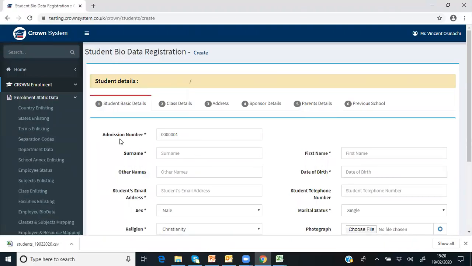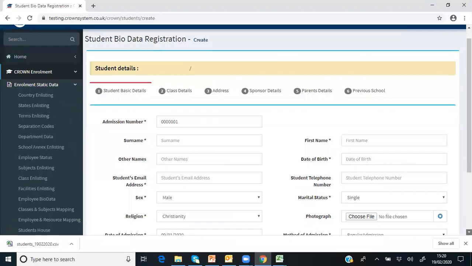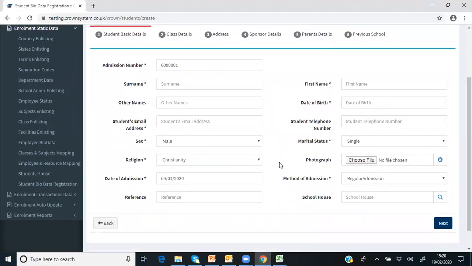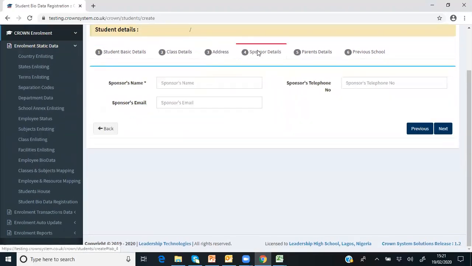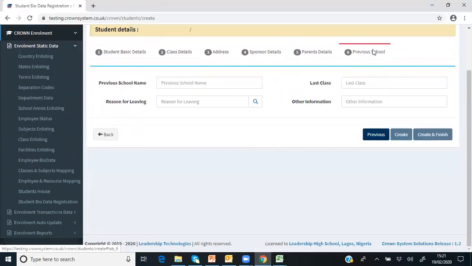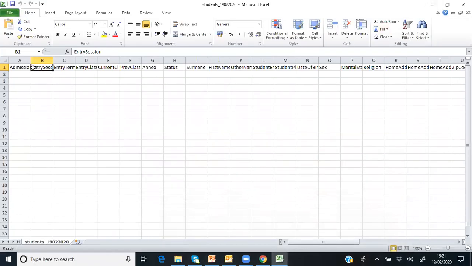Now here you can see the admission number. All these fields here, admission number, surname, other name, and all that. Class details, address, sponsor details, parents details, previous school details, and all that. So here, all these fields are the same fields which you are going to see on the template which you downloaded in your system. So all you need to do, the headings are already here, is just to fill in.